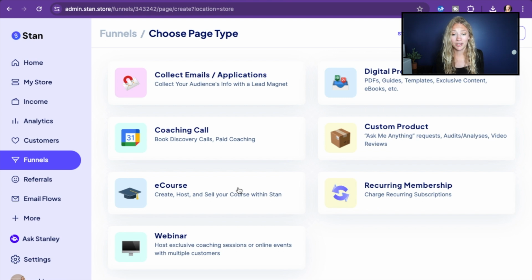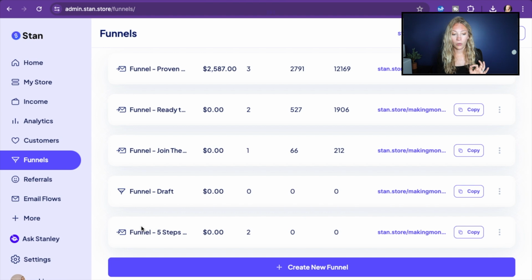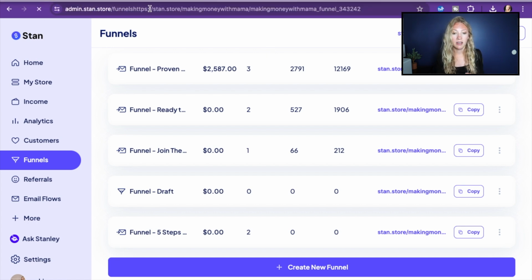Now, how do we promote this funnel link? If we go back to funnels, we're gonna go right to our last funnel here. We're gonna hit copy, and then our URL is copied. We can put that as our link in bio. We can send that to people through direct message, and it's gonna take them right to that home page, right? So this is what it's gonna look like.